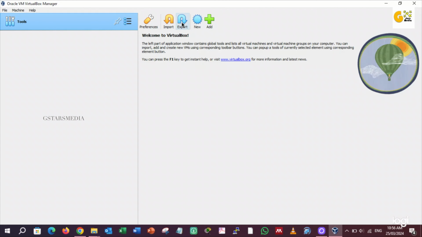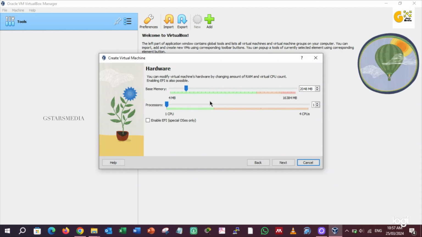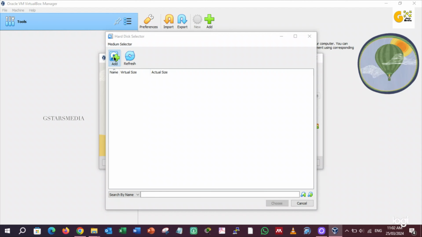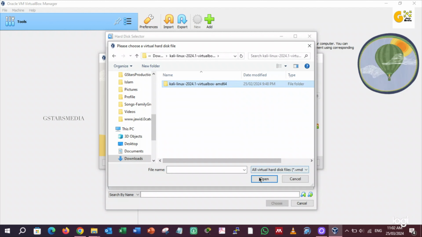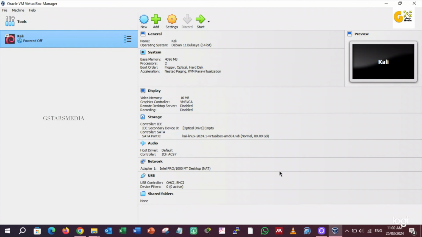Open Oracle VirtualBox, click Add and create a new virtual machine. Give it a name like Kali. Select the type as Linux and choose Debian 11 Bullseye as the version. Set the RAM size as 4 GB and the processor to 2 CPUs. Finally, select Use Existing Virtual Hard Disk. Click on the file icon and add the Kali Linux file that you downloaded earlier. Your Kali Linux machine is now ready.